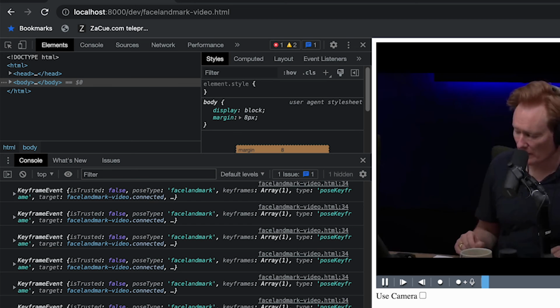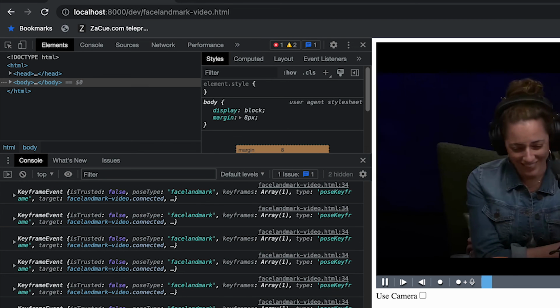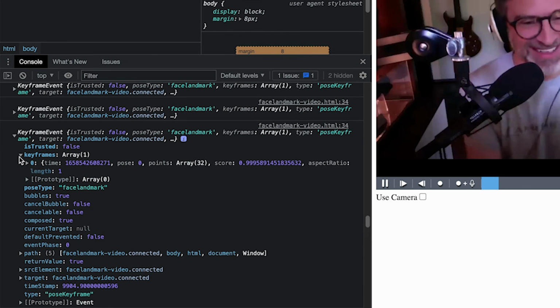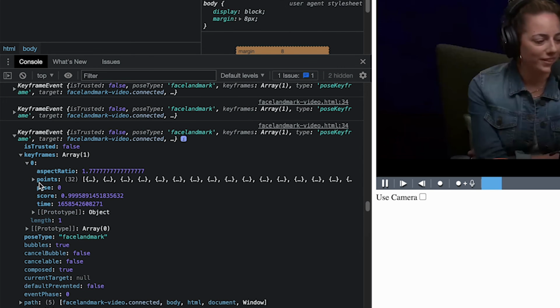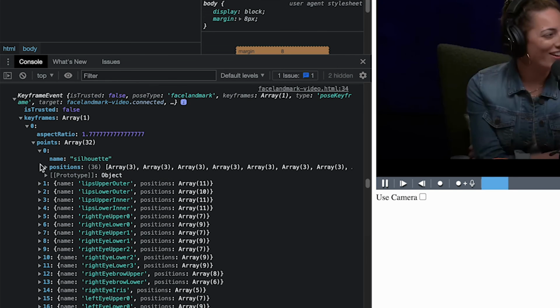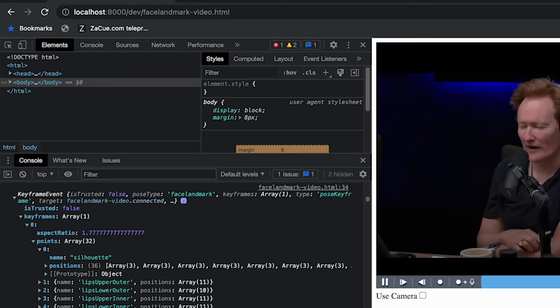Take a look at each of our keyframe events. We can see, it's coming from the face landmark solution. And in our keyframes, we have a whole lot of points. So we have positions of the silhouette. This is like the outline of the face right here. So we have all 4 TensorFlow models right in our browser right now, all working, all firing off events.